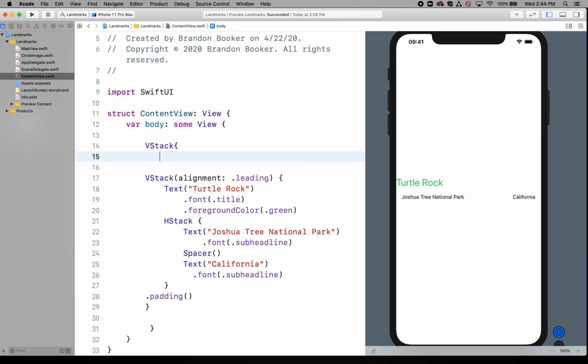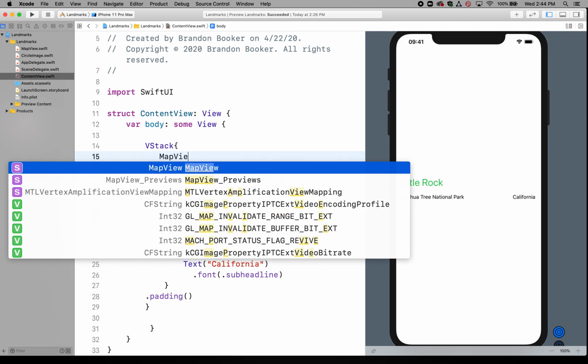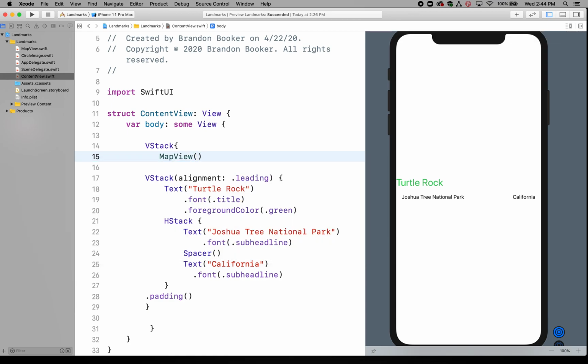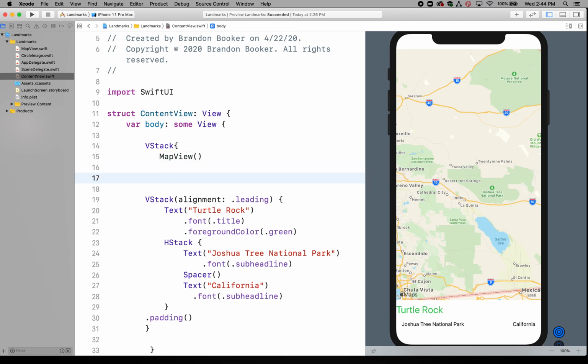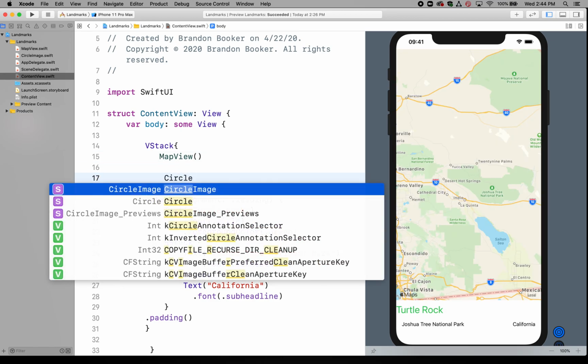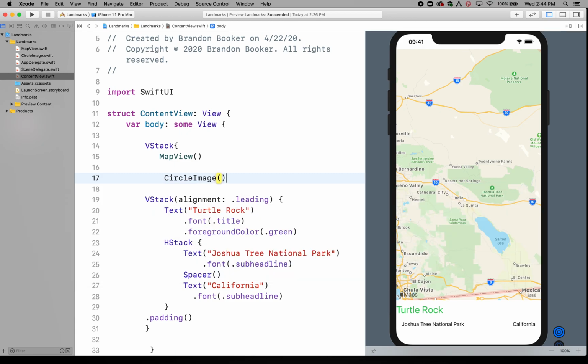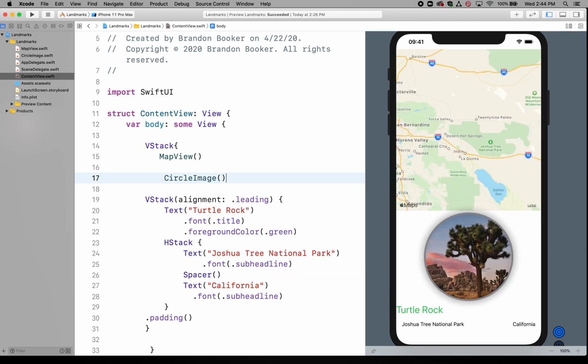So let's just call in our other pages. The first thing I'm going to do is call in the map view. So let's just say map view. And we can call that in, and boom, there's our map there. And we'll worry about sizing this up and fixing some of those parameters here in a second. And then let's call in our circle image. All right. And voila, there's our circle image.